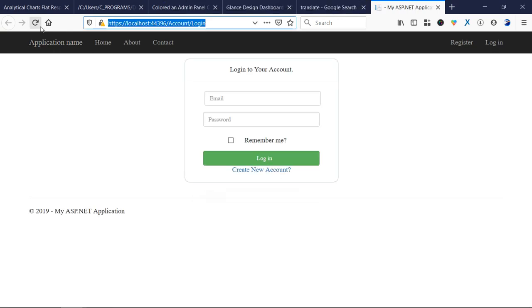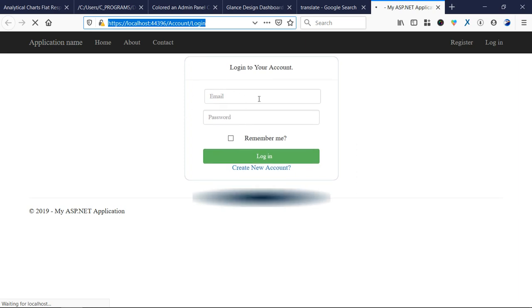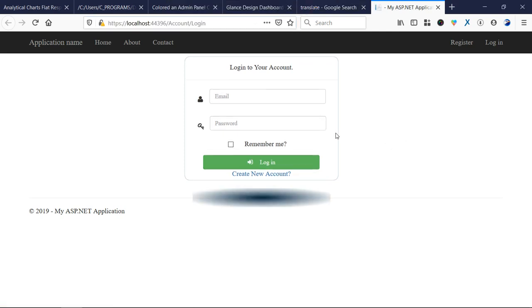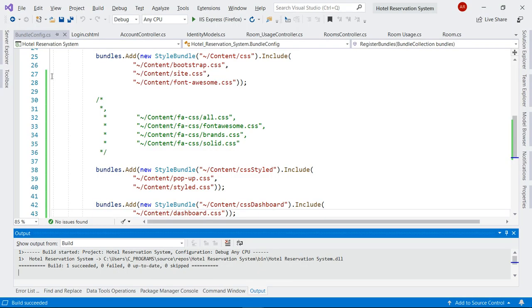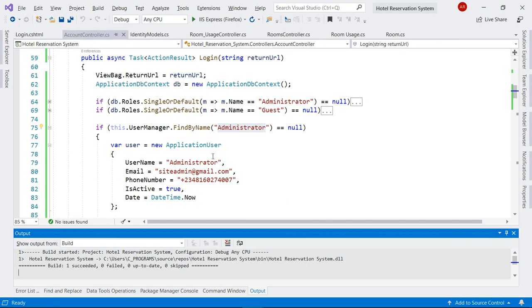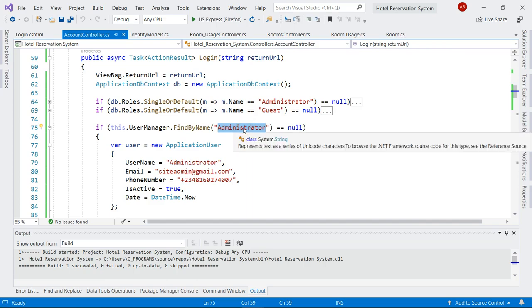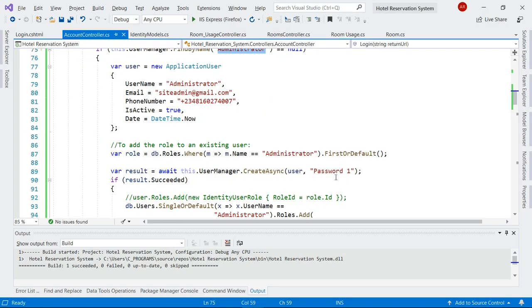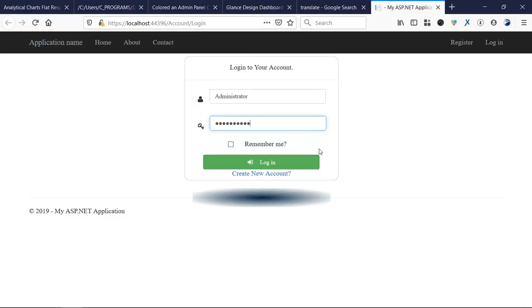Now this is what I have. I'm going to reload this page to effect the changes I've made, and you can see some icons will come up on this page immediately. Okay, so we are good to go. Now I'm going to close this page, and all I need now is to copy the username, which is administrator, and the password is password space one. Control C, Control V, and remember the user and log me in.